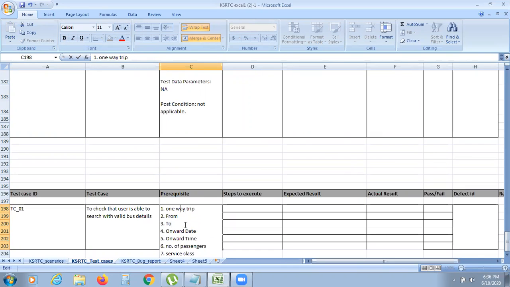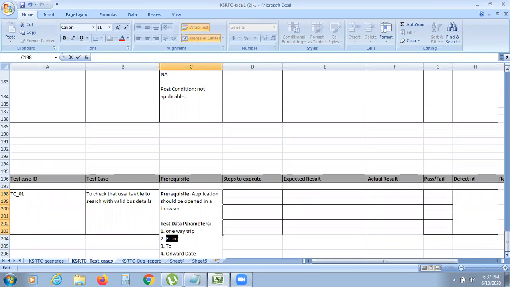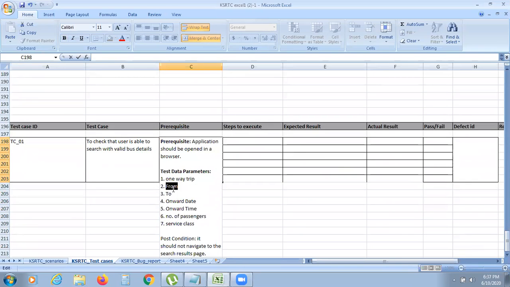What are test data parameters? It means what are the parameters in your application? For example, KSRTC. What are the parameters? One way is one parameter. From is one parameter. So what are the parameters you have in your application? One way, from, to, onward date, onward time, number of passengers, services, all these things are fields in your application, your module. All these you are giving in your parameters.